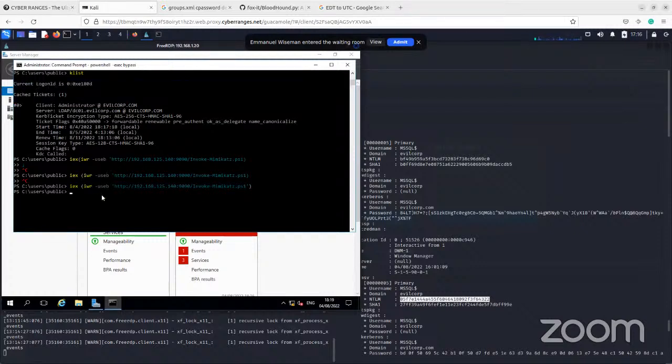So we have Mimikatz now on the box, and we can now do the DC sync. So what we're going to do is try and get the password for the domain administrator. Come on, behave. Thank you. So we'll do invoke.